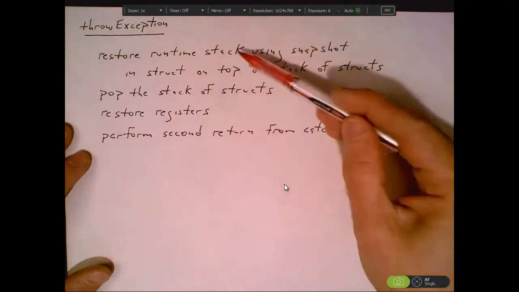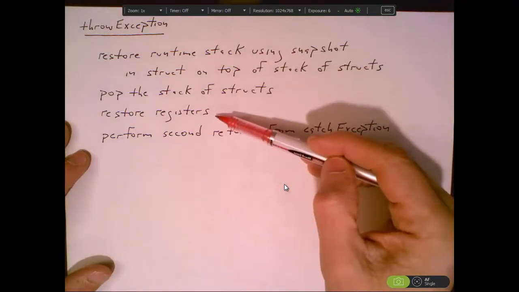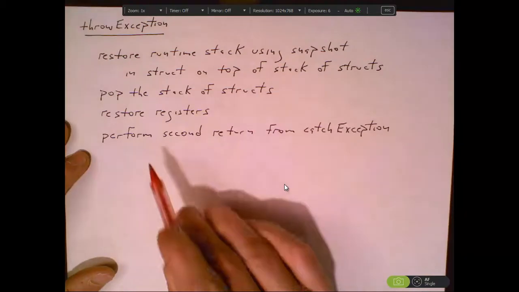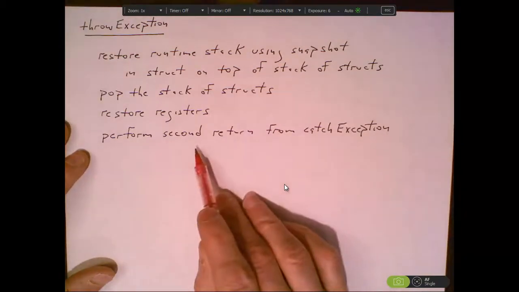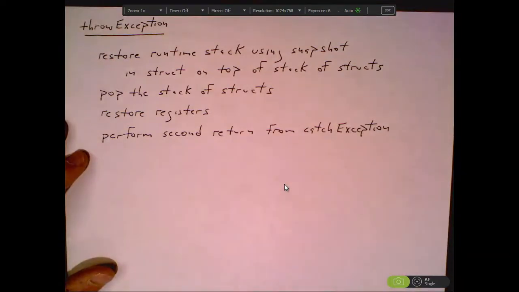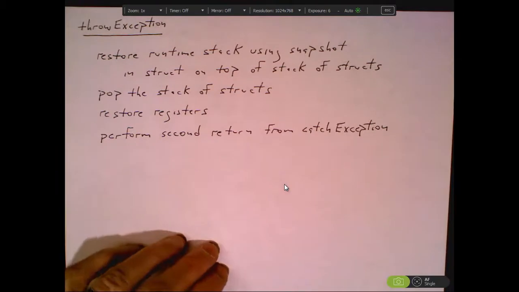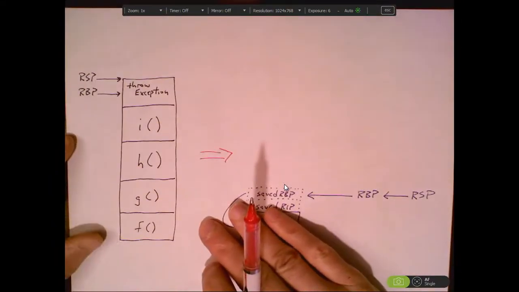Okay, so we restore the runtime stack. We have to restore the registers that we've saved. And then we have to somehow perform the second return from catch exception. This magical second return. Again, let's look at a blown up picture for the situation. Let's see if we can figure out how this is going to work.